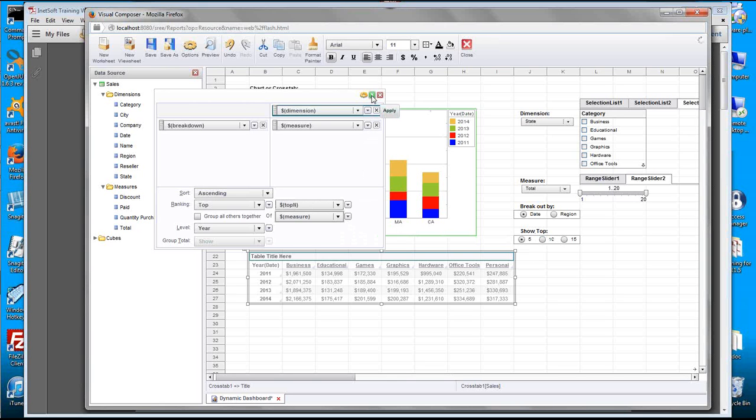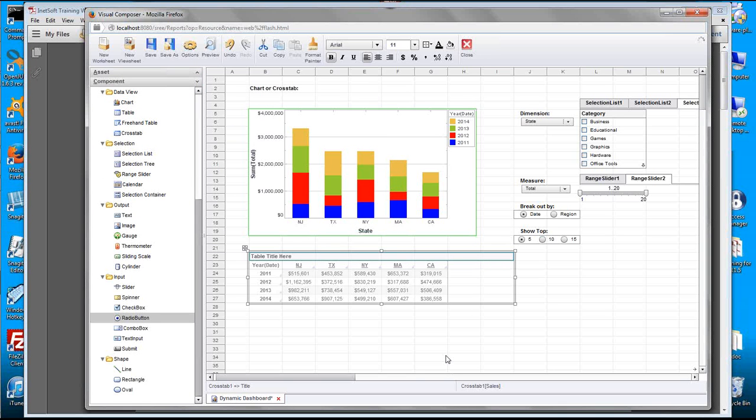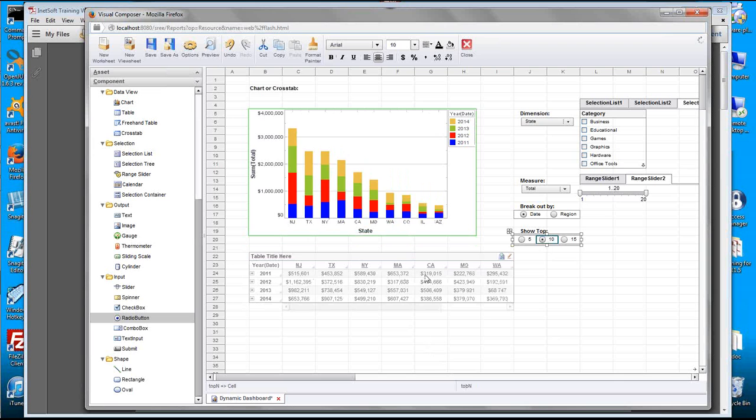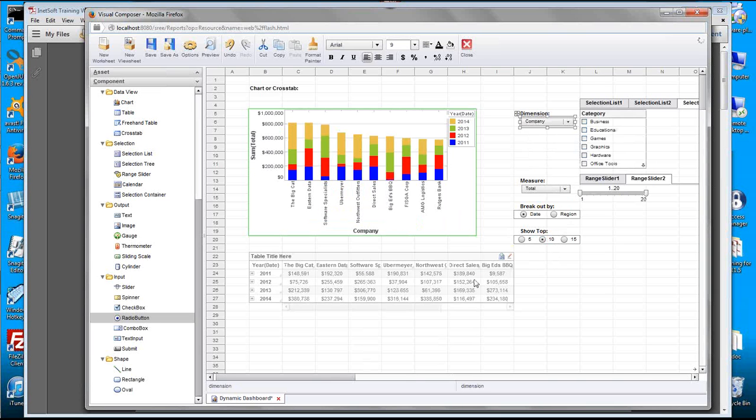Okay, so I'm going to press apply. And now basically the crosstab, as I mentioned before, should behave in the same way as the chart, and we can test it out. It should be, right, so there's state, top 10 states. If I switch this to company, then I'm going to see the top 10 companies, and so on.